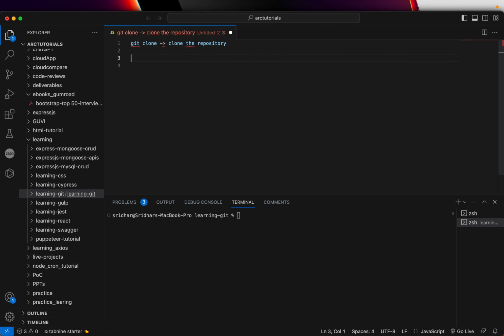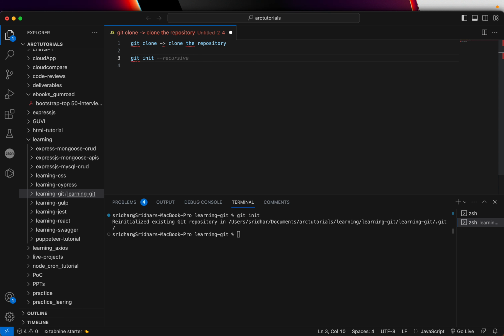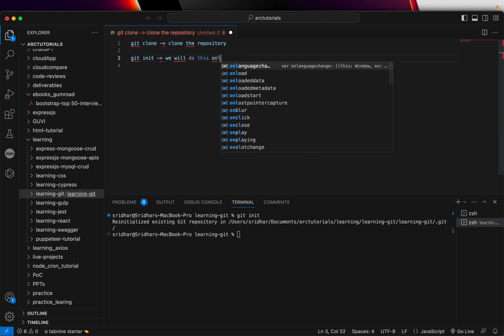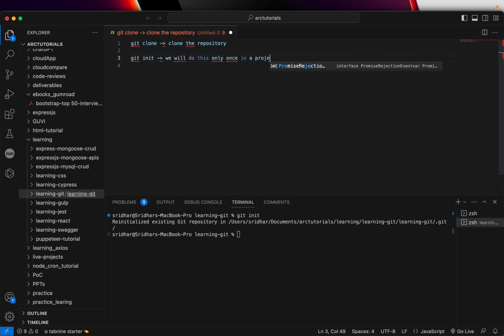The next what we'll do is you can also do git init. Okay, so that's nothing but it's reinitializing the existing repo, or you can even do it at the start. That way you initialize the repo. Okay, so that's another thing that you would do, and you would do these only once. Okay, we will do this only once in a project, because once you have initialized, the local repo is working fine.